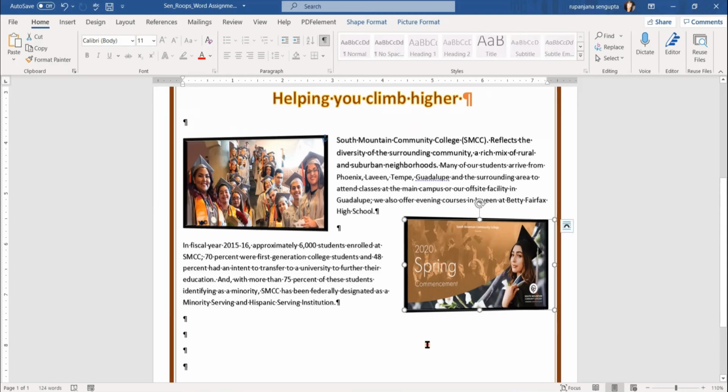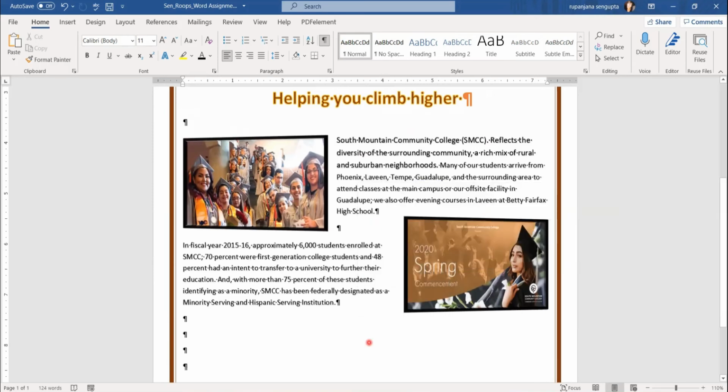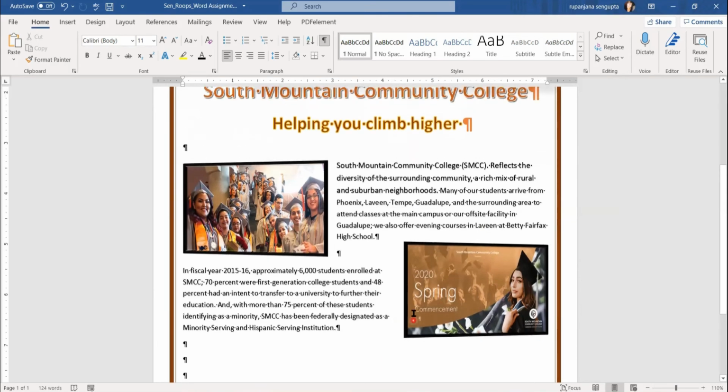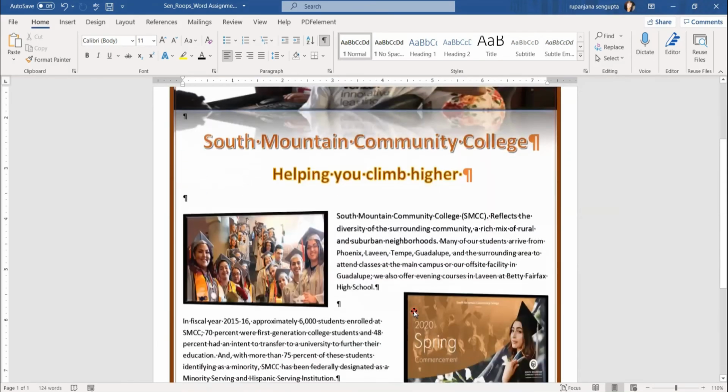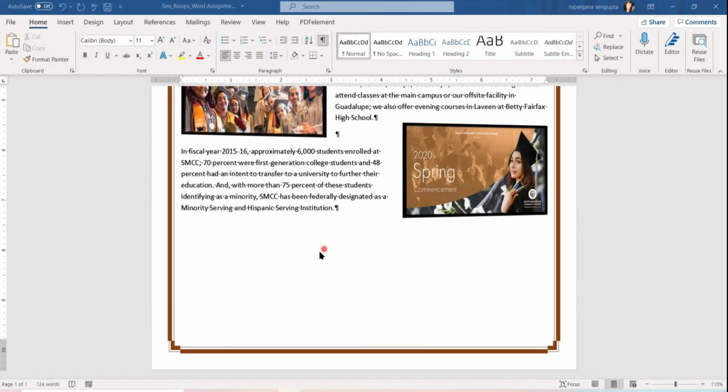If you have any spelling error, like Guadalupe has a spelling error, we will right click, a grammar error actually, it needed a comma, and we will accept the suggestion. So here we are done with the pictures. Well, we are at the end of this lesson almost.